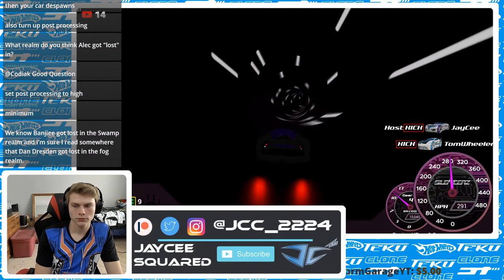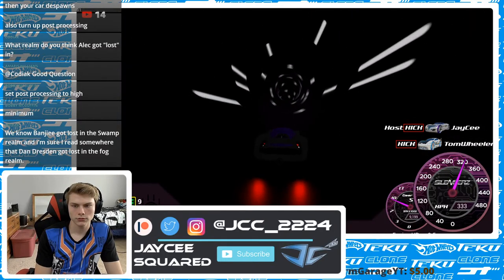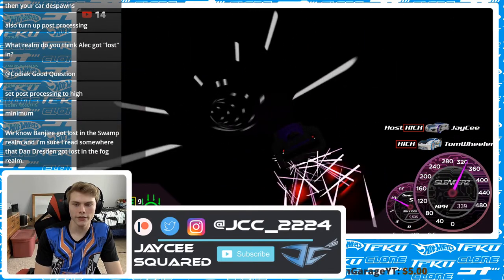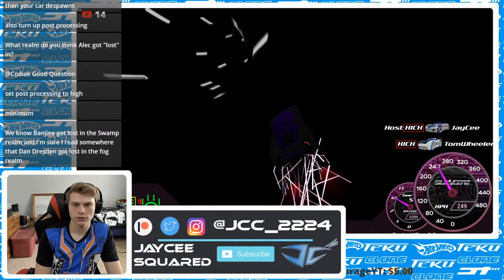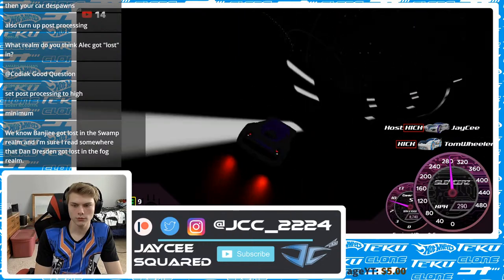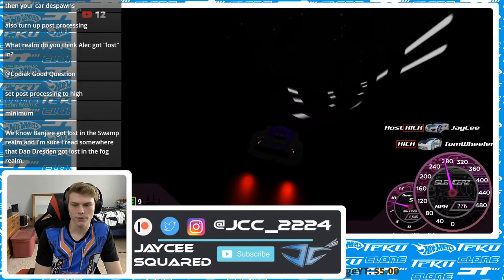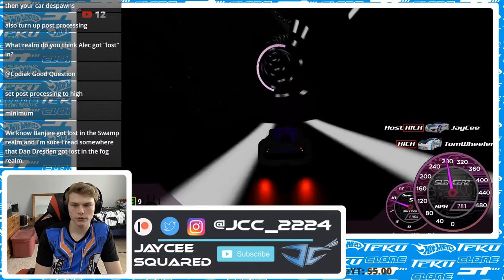Stop turning, you stupid car! Please get back on the road. Get back on the track. Oh my god. Okay, this would be so much cooler if I had the graphics. Am I going the right way or the wrong way?